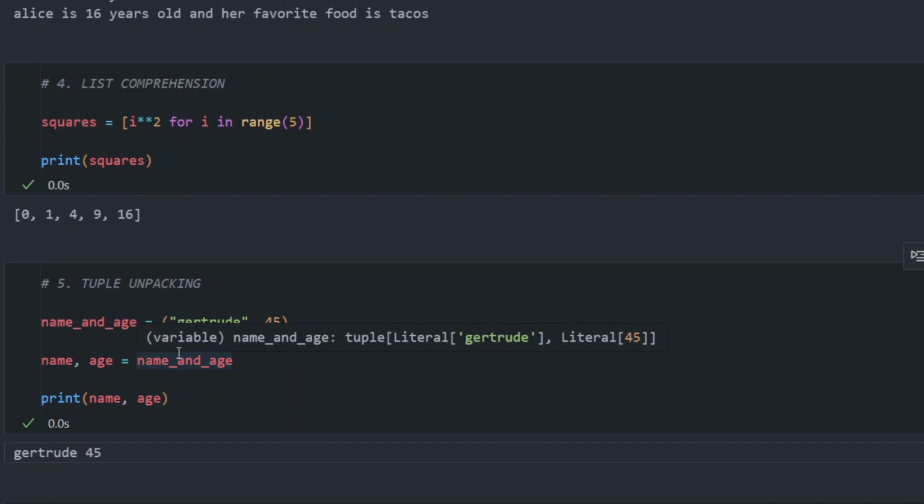As you can see, those are 5 easy tips that you can use in Python to level up your coding no matter what level you're at. So I hope you enjoyed, and I'll see you in the next one.